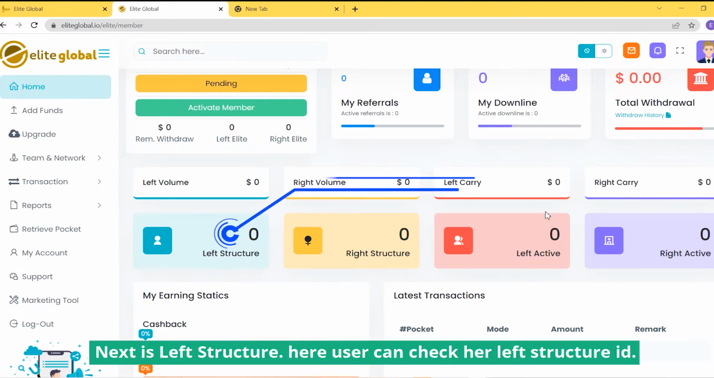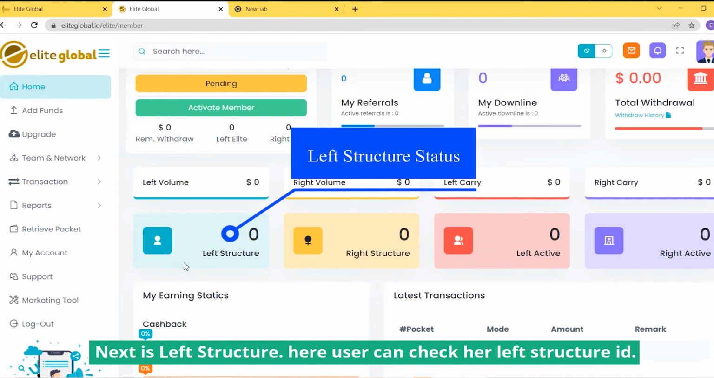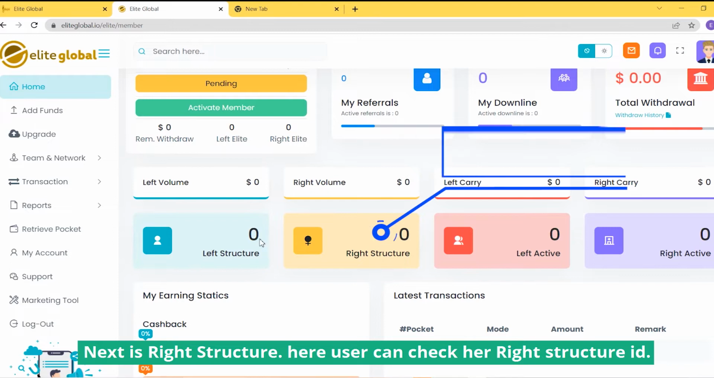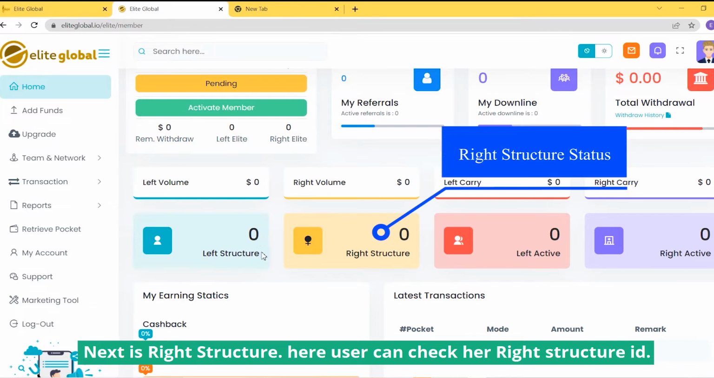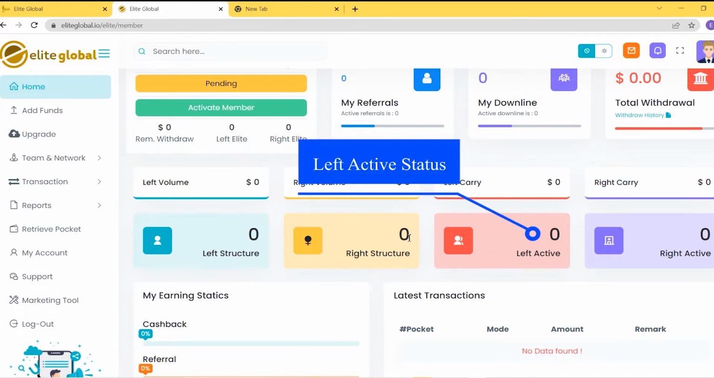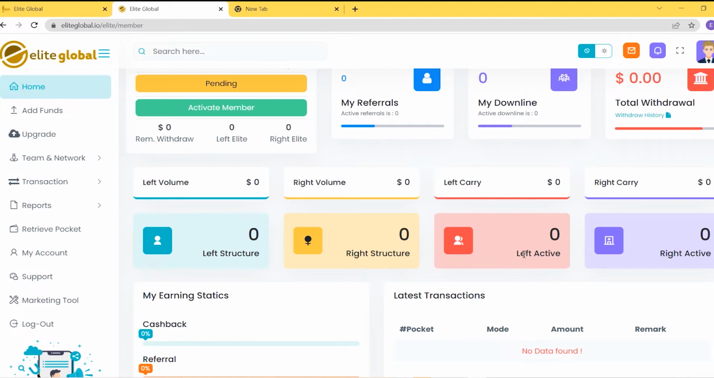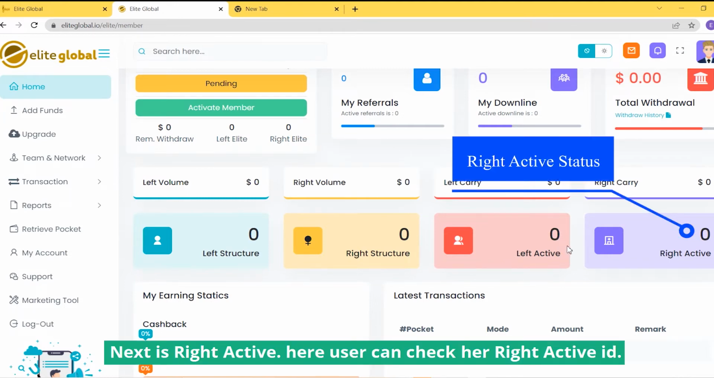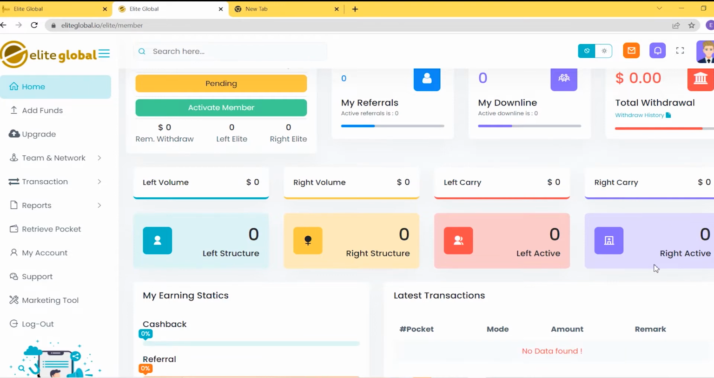Next is Left Structure. Here the user can check her left structure ID. Next is Right Structure. Here the user can check her right structure ID. Next is Left Active. Here the user can check her left active ID. Next is Right Active. Here the user can check her right active ID.